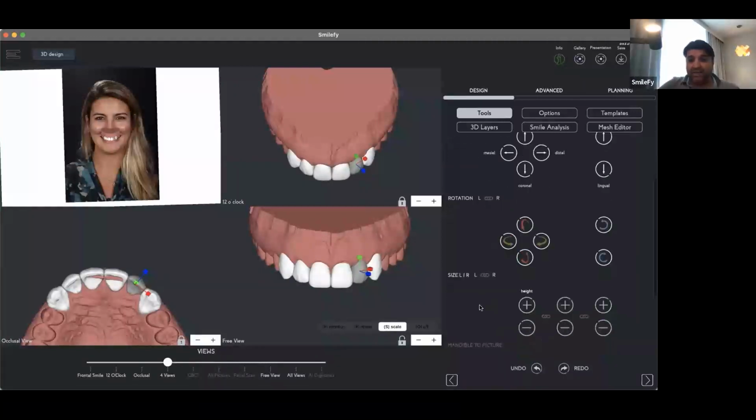Let's increase a little bit the size of the laterals. So she wanted a dominant smile, but not so much. Now it looks better. We do have now the nice occlusal curve. We do have now the design. We do have now the dominance of her smile. You can click on a tooth, you see, you can click on a tooth and then you can change the position.